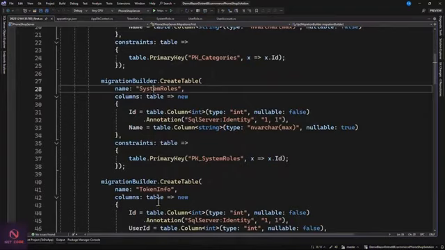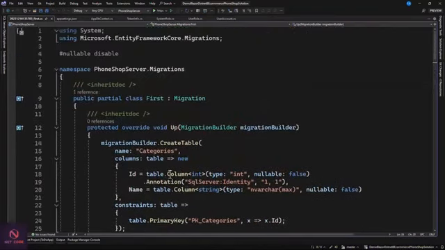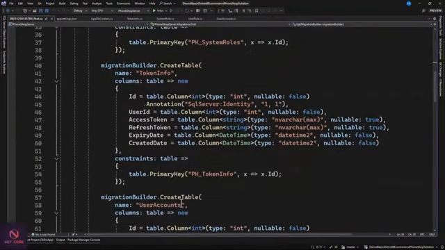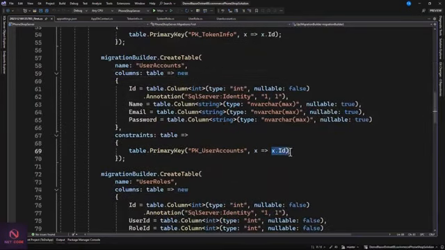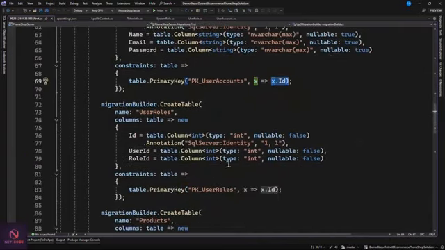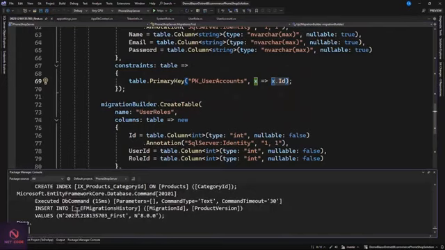Because we have system rows, token info for table, categories as a table. We have user account as table. And you can see we have the primary keys, and each has its primary key as an ID. So that is what I was talking about. Okay, so this is what the database needs. It's not our business, but we have to bring it there so it can be used. Now it is done.